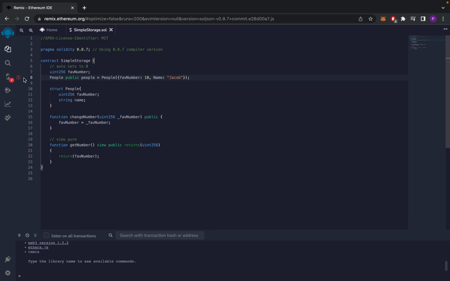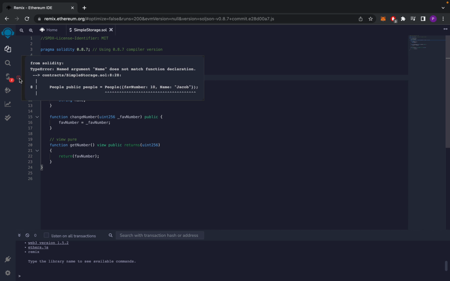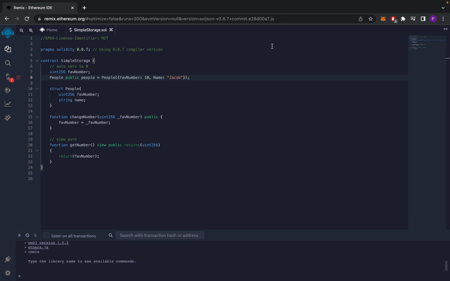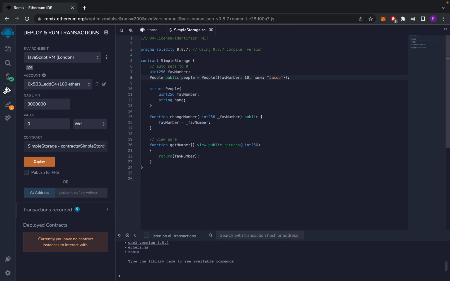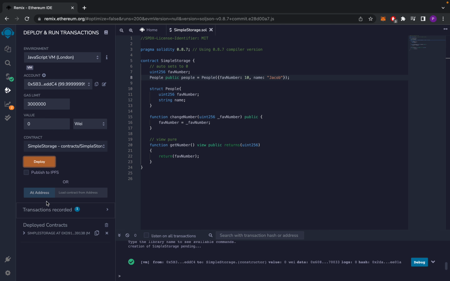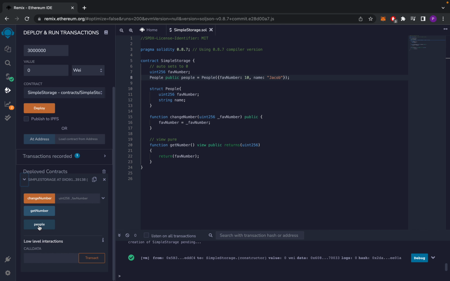Let's compile. Oh, we have an error. Oh yeah, it has to be a small n, my bad. Let's deploy it. And now we have a new variable called people, because remember we set it to public, so that's basically a view function.